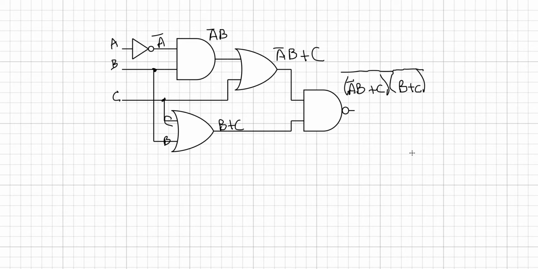Let me get my pencil. All right, so we're going to have A NOT B or C. We'll NOT that entire thing. Instead of the AND, that's going to turn into an OR, and then we'll have the NOT of quantity B or C, the NOT of that. Okay, so that takes care of this first part.